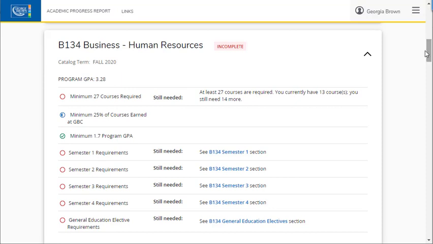Scrolling down to the summary block, we can see that this student would be missing at least one course from each semester if they decided to transfer. Overall, the student requires at least 14 more courses to graduate from the Human Resources program.